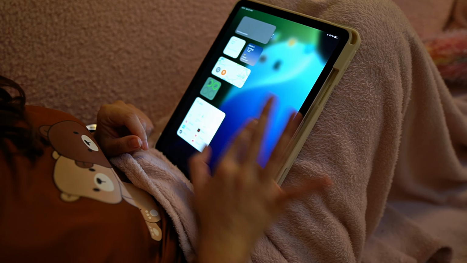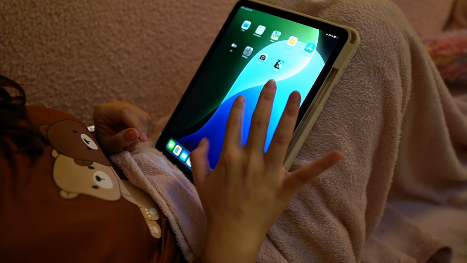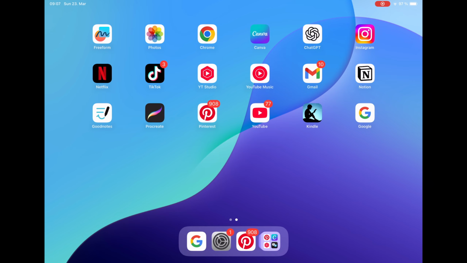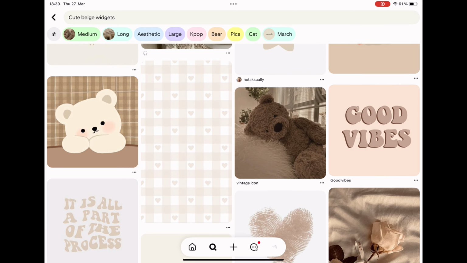Here's how it looks straight out of the box. Other than installing my usual apps, I haven't changed anything visually yet, but that's about to change. Let's customize it. Step 1.